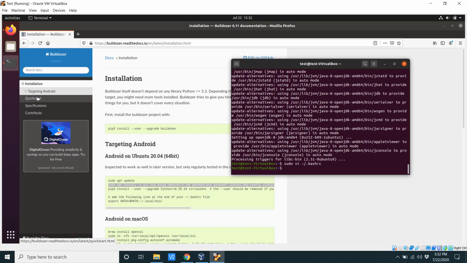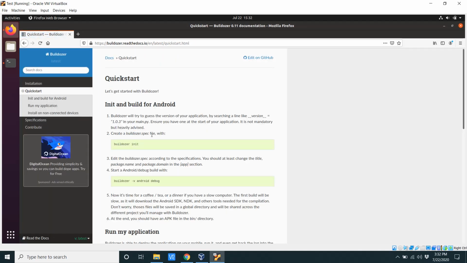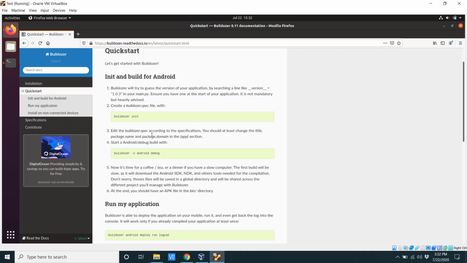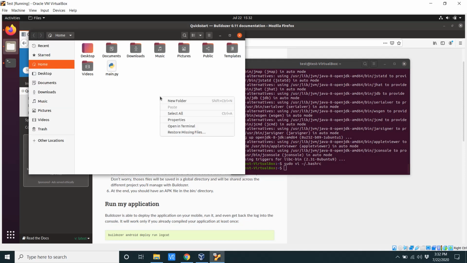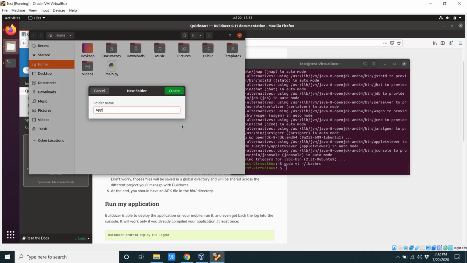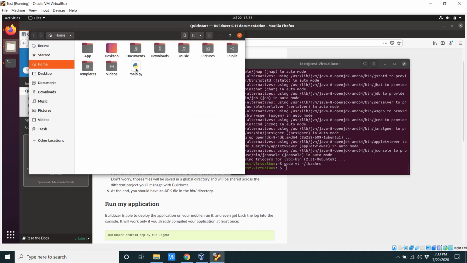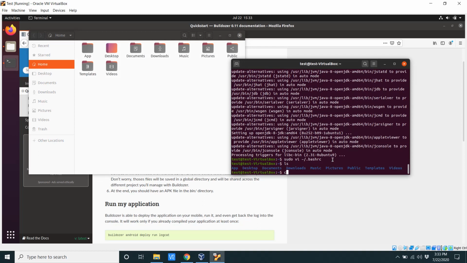Now if we go to Quick Start, it'll start showing you how to set up your Android system so that you can run Buildozer, convert the py file to an APK to then run on your phone. The first thing that I want to do is make a specific folder for all of this. I'm going to call it app, and I'm going to take my main.py and put it into this app folder. In the terminal, I'm going to go to that app directory.